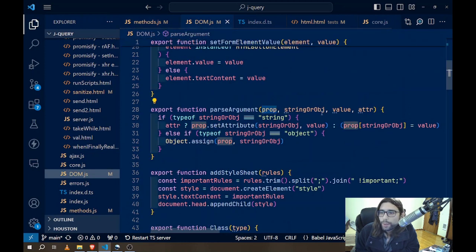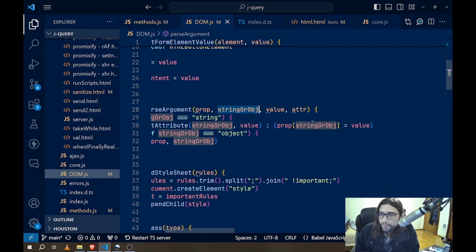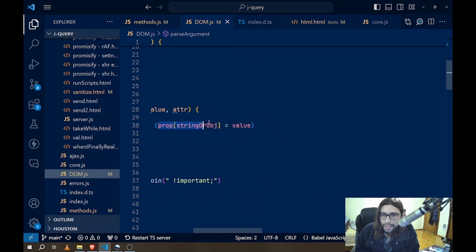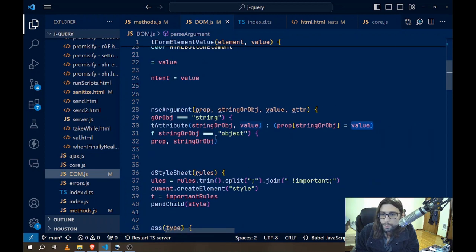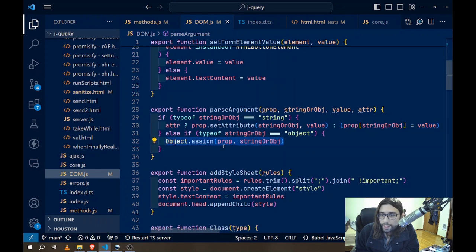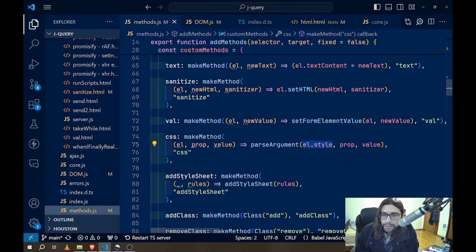And so then with that, we are checking to see if the next argument is a string or an object. And so if it's a string, then with CSS, we're just going to set that property style attribute to that value. And then if it's an object, then we're just going to use object.assign and then assign to that prop all of the things in the object that you pass in. And so that's a little bit abstract, but we'll get to that in a second. But right now, I just want to point out really quickly, notice that addStyleSheet does not take in the element. It just takes in some rules. So let's go into a little demo to see how this works.